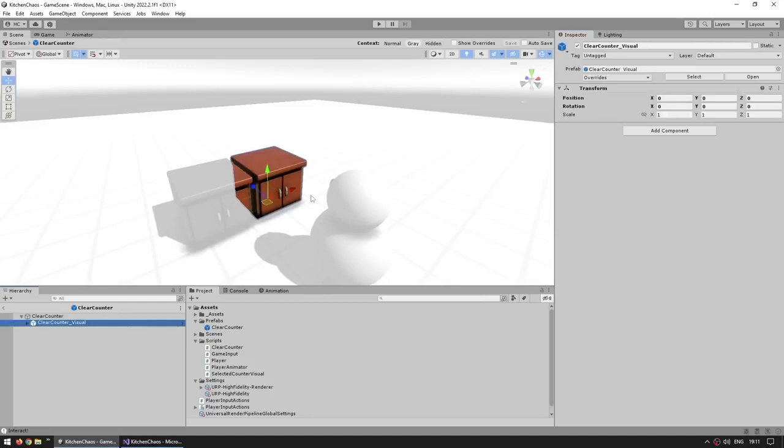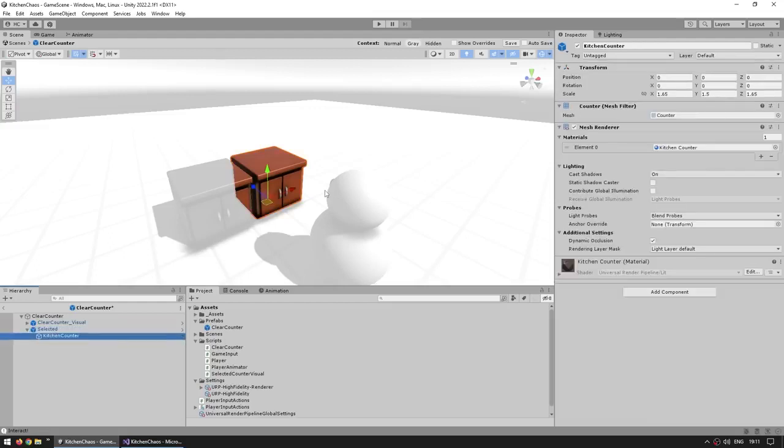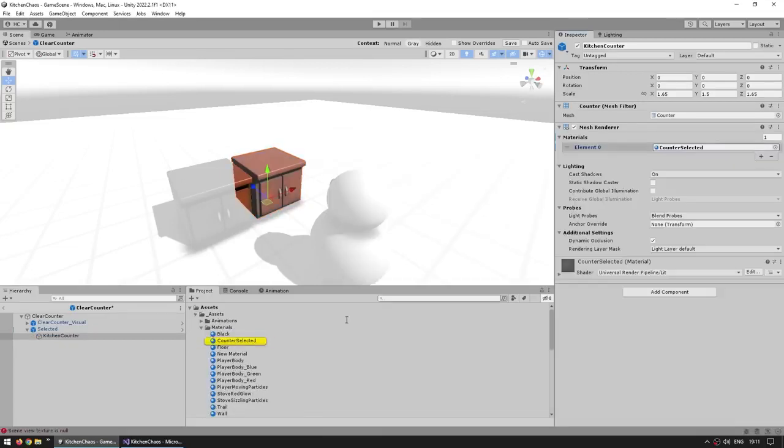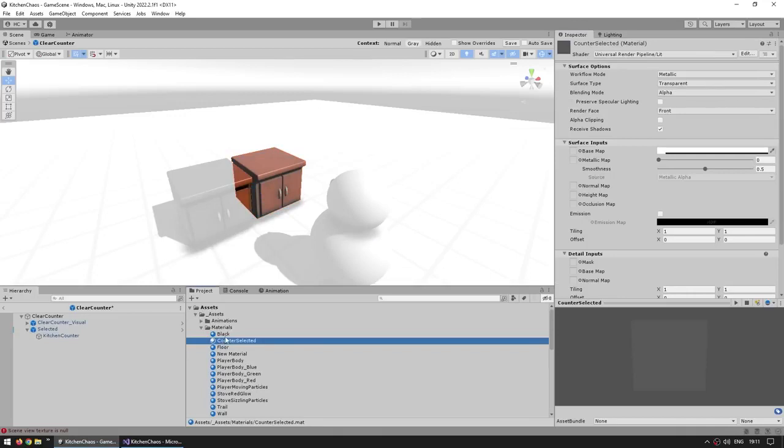And now let's select the visual inside it, and let's duplicate this, so you can press Ctrl D to duplicate it. Let's name this one selected, and then inside there's a visual with a mesh filter and a mesh renderer. So over here, let's swap out the material. Let's click on the circle icon, and now included in the assets is this material, counter selected. So it's all the way up here, the counter selected.